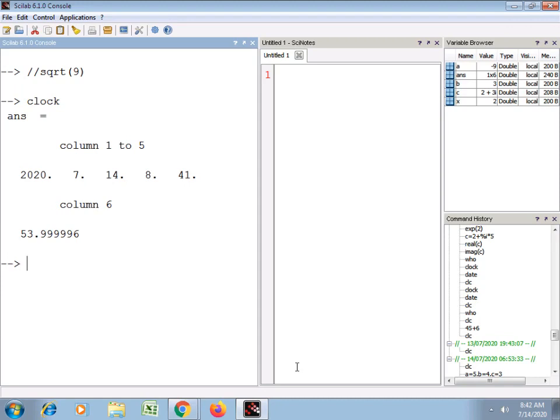This is all for today's work. You can practice all these things in your Scilab. Tomorrow we will see vectors, creating vectors, operations with vectors, matrices, and some matrix operations. Thank you.